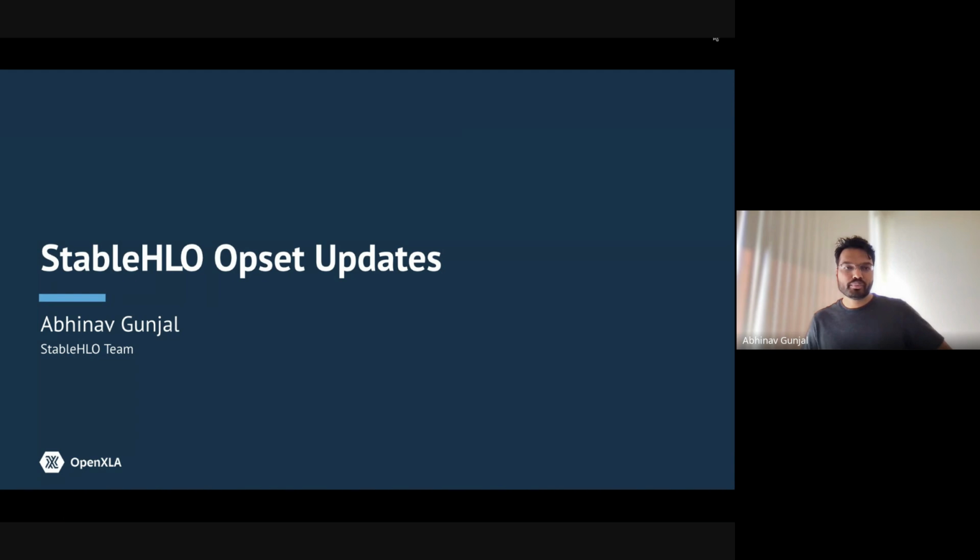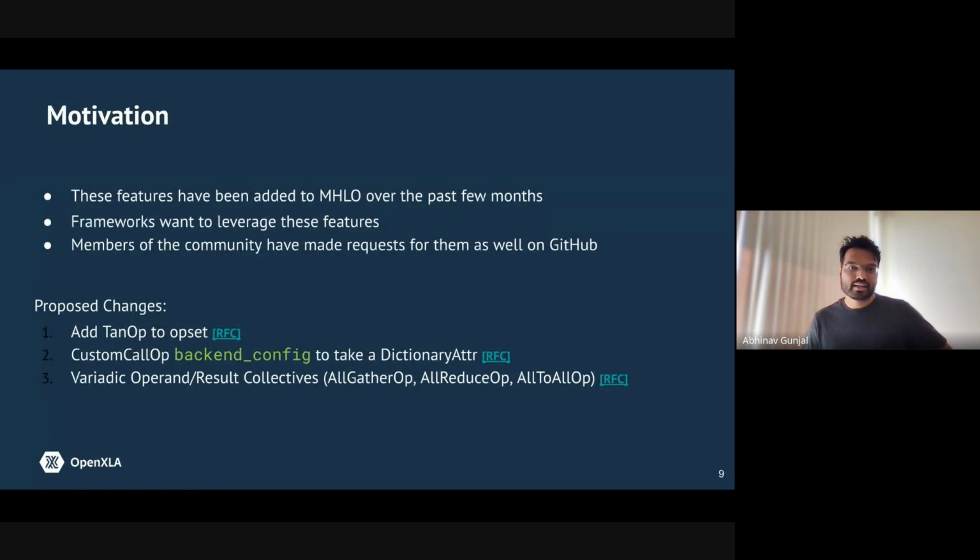We are planning a few updates to the StableHLO opset that include adding a new op or enhancing an existing op. So let's dive into the motivation for this announcement. These features have been added to MHLO over the past few months already, and users are actually using them. Also, frameworks want to leverage these features, and there are community members who requested this feature to be included as part of the StableHLO opset.